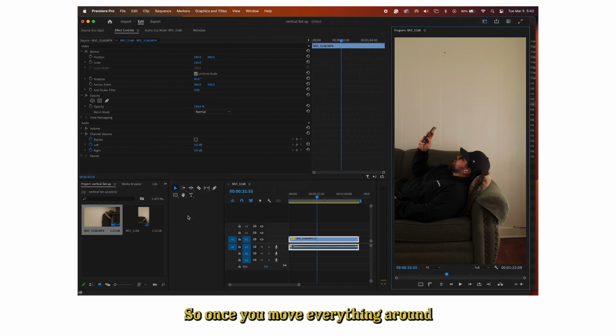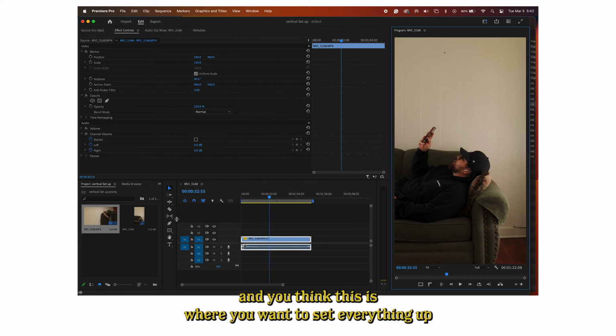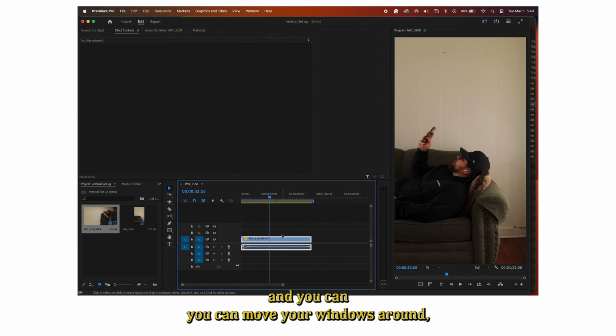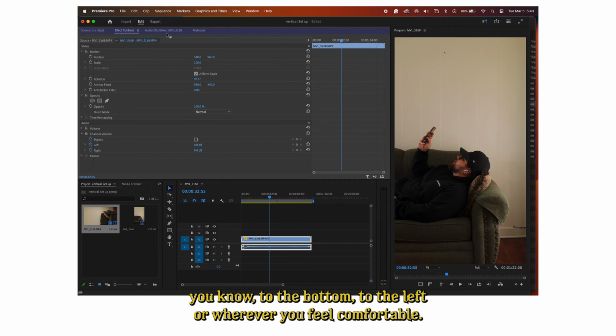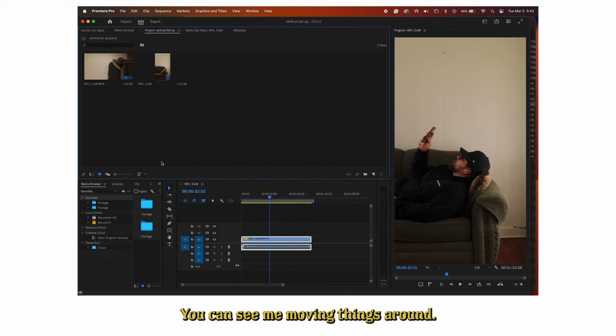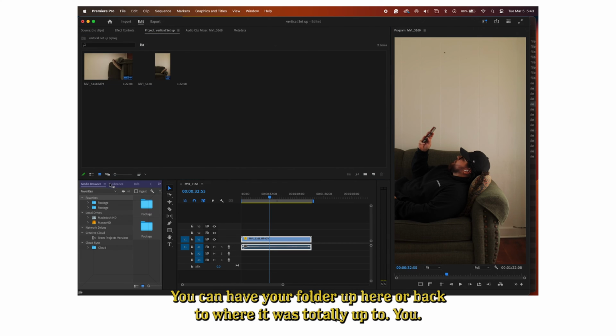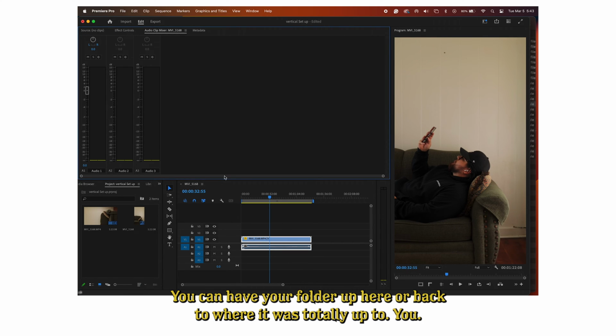So once you've moved everything around and you think this is where you want to set everything up, you can move your windows around, you know, to the bottom, to the left, wherever you feel comfortable. You can see me moving things around. You can have your folder up here or back to where it was. Totally up to you.